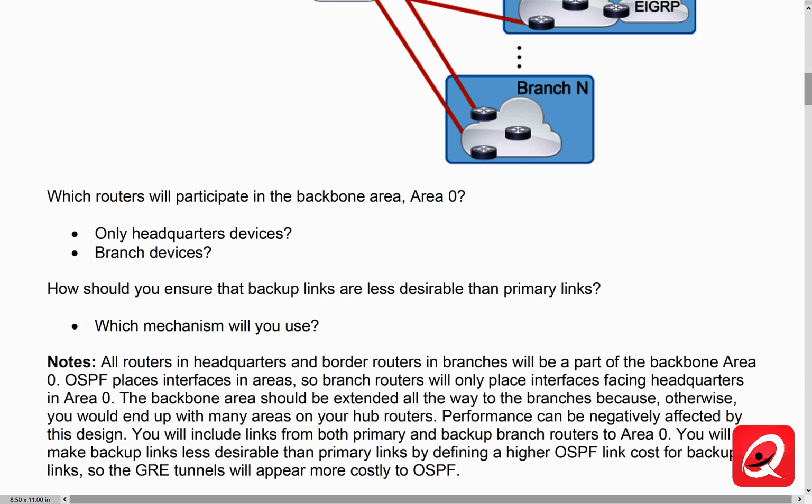What mechanism will we use? Well, that's interesting. We could do that by manipulating metric values. We could do that by essentially making those backup links look less favorable in OSPF by adjusting cost values or adjusting parameters that would result in the calculation of cost.